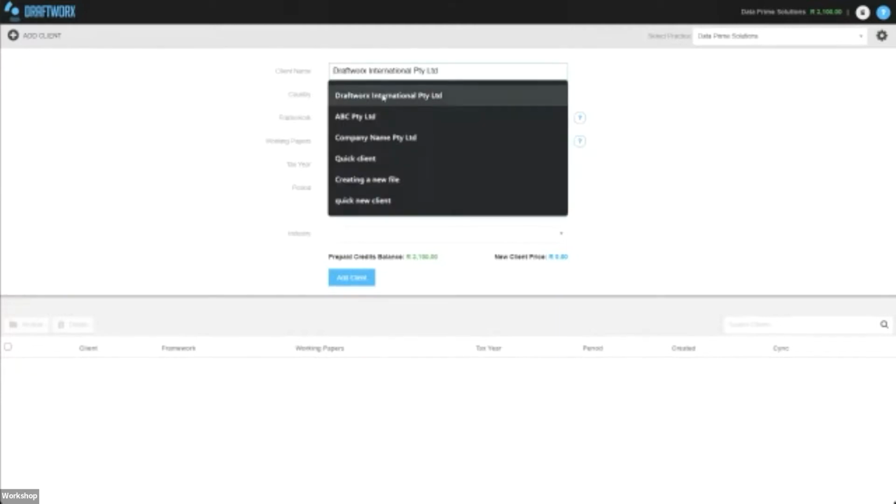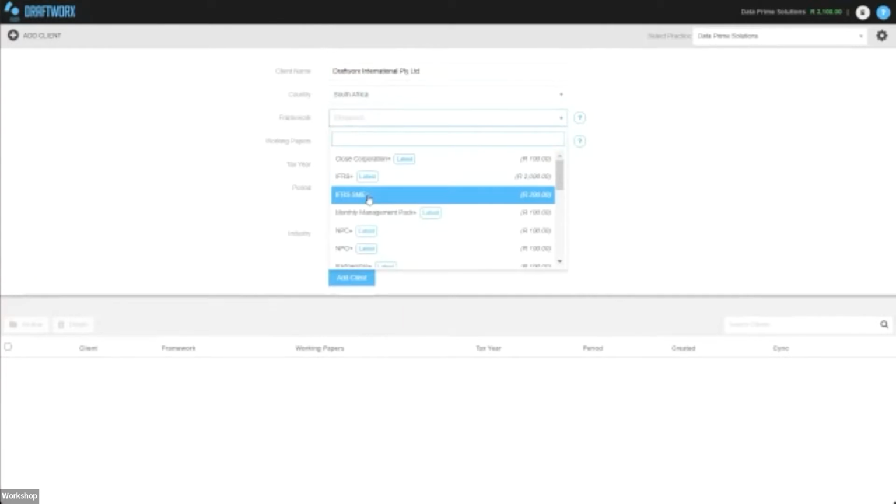Let's draft a set of financial statements in 5 minutes with Draftworx Cloud. So where do we begin? We begin by adding a new client. So we specify my client name, the type of framework that's applicable. In this example, IFRS SME for companies.